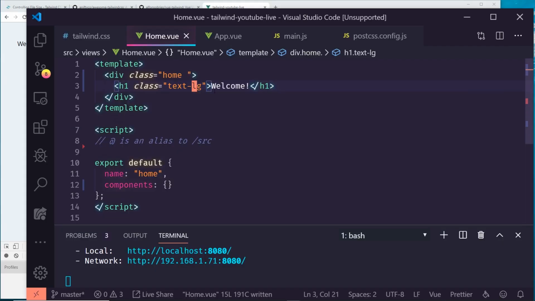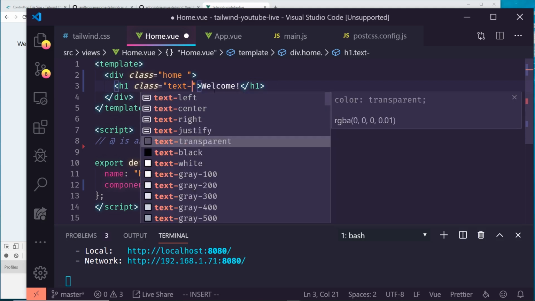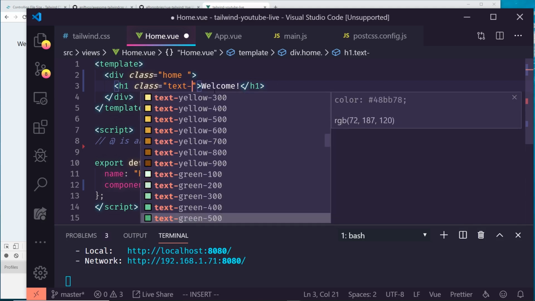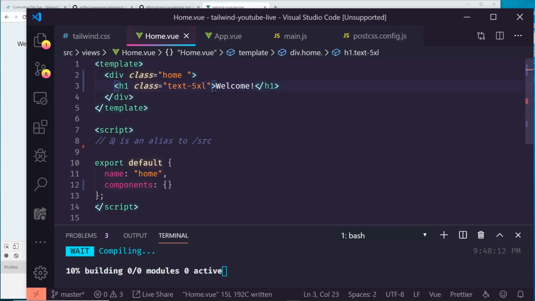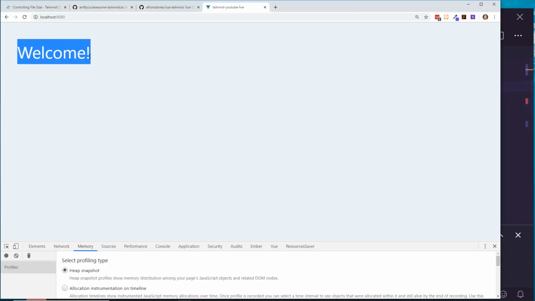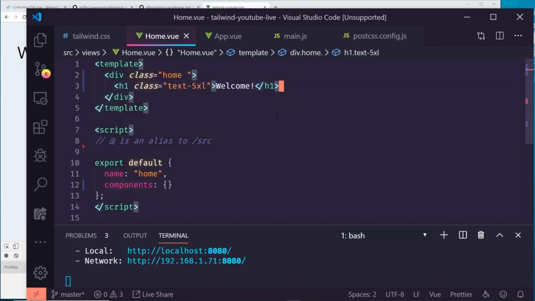I think there's even more text sizes than that. Let's see here. We got text black. So you can do red, yellow, green, teal, indigo, purple. Here it is. So we have XL, 2XL, 5XL. Let's see, what does 5XL look like? Okay, so now it's big and right here. It's pretty big.